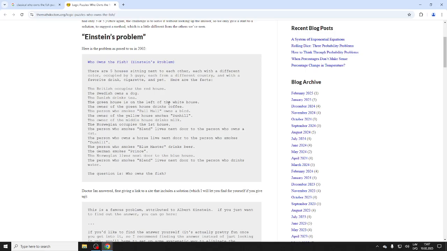So who owns the fish? 5 houses, 5 guys, right? They drink, they smoke, they have a pet, they have a color house, right? So the British occupies the red house. So you want to answer who owns the fish, right? It's kind of fun to do it by hand. It's not, of course, really Einstein's puzzle. Einstein had nothing to do with it, I'm pretty sure. But it's a kind of fun puzzle, right?